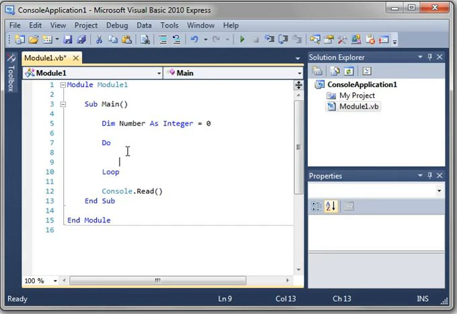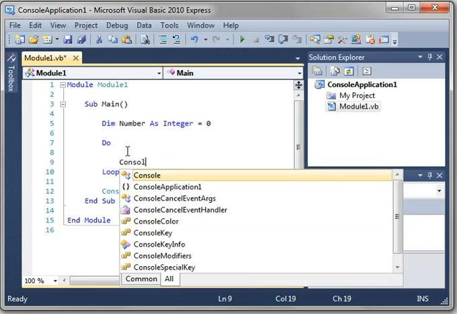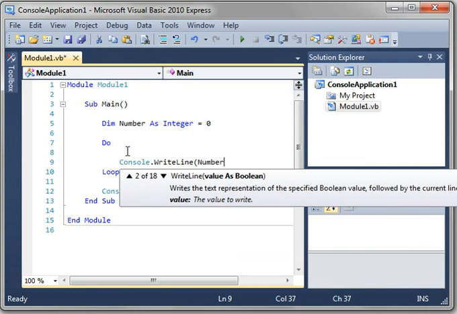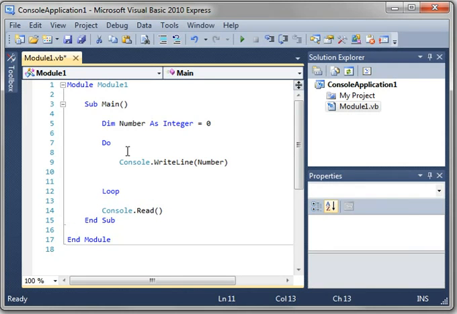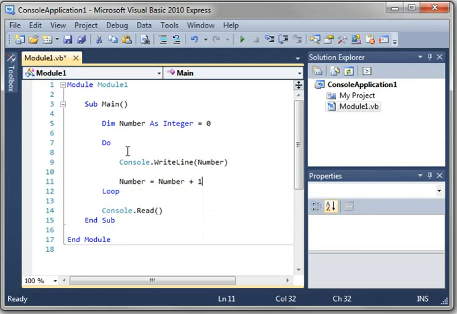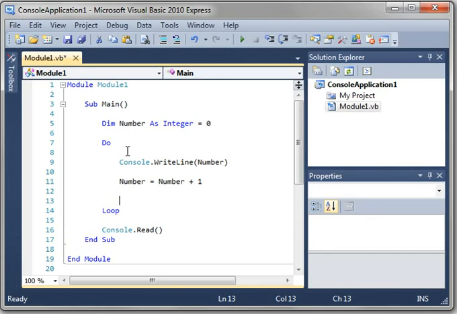What we're going to do is say console.WriteLine, and we're just going to print the variable out. And then number equal number plus 1. We'll increment it. Now before you run this, let's put a little logic in here to break out of this loop. If you don't, it's just going to run forever. Well, not really. It'll eventually hit the upper limit of what an integer can hold, and then it'll have an error and crash.